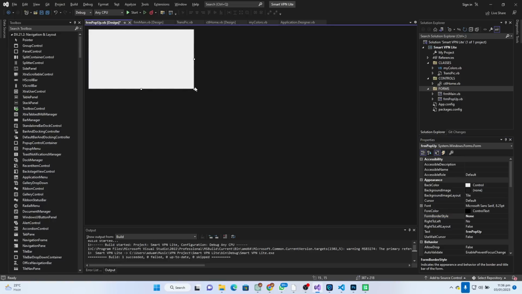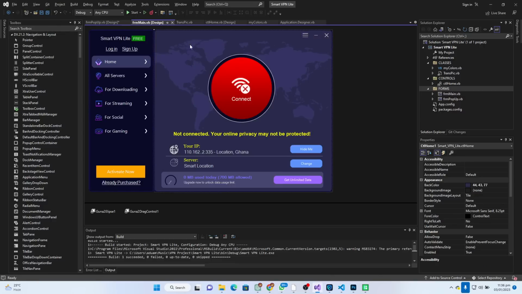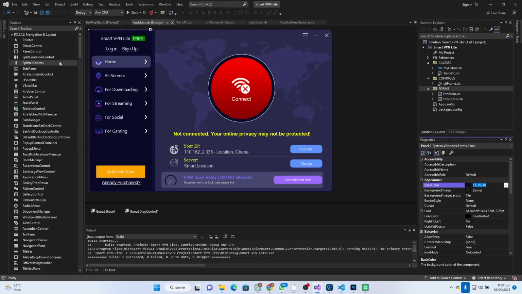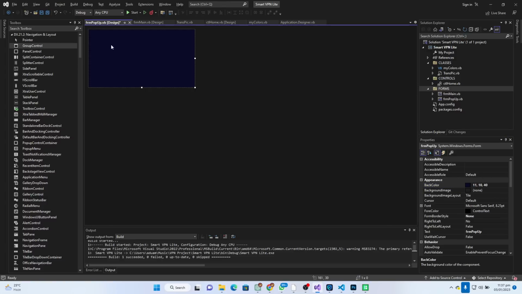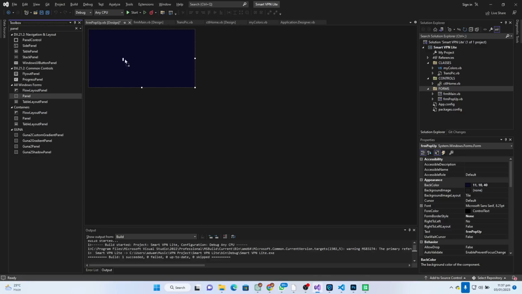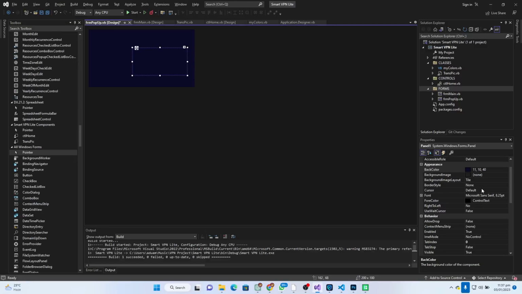And what I'm going to do is set the background color to be this color. There you go. See, very nice color. And what I'm going to do is add something like maybe a panel. Yeah, maybe a panel. Then I add a panel. Let's set the border style of the panel to fixed single.